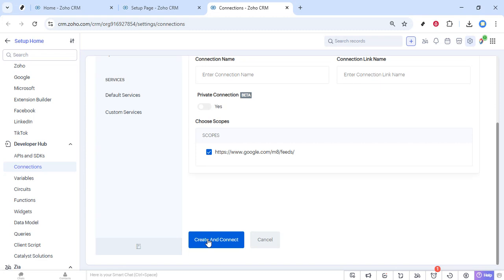That's all you need to do to link Google Contacts to Zoho CRM. Once this is in place, you can start using this connection within Zoho's modules and automations to keep your contacts synchronized and much easier to manage.